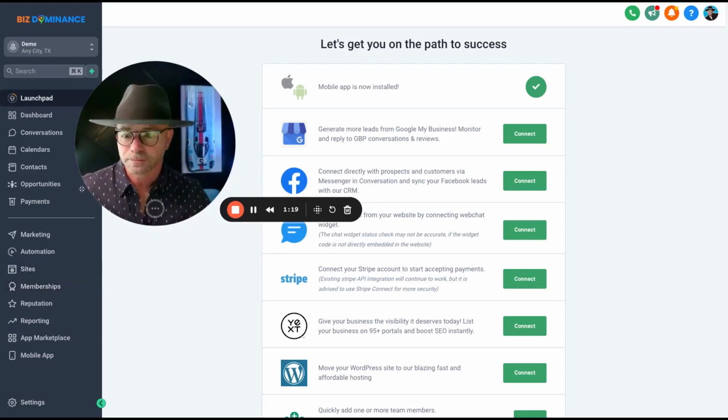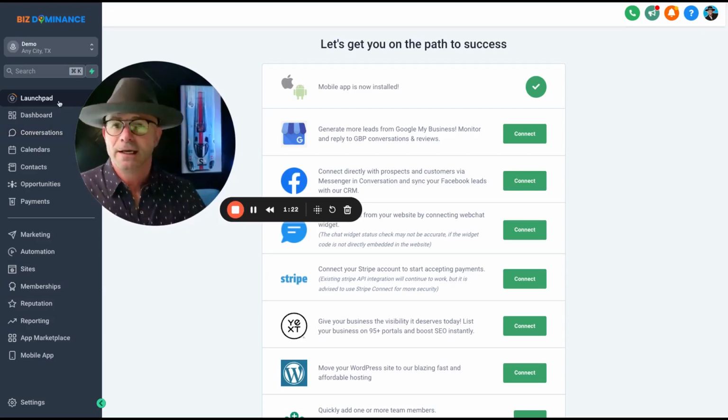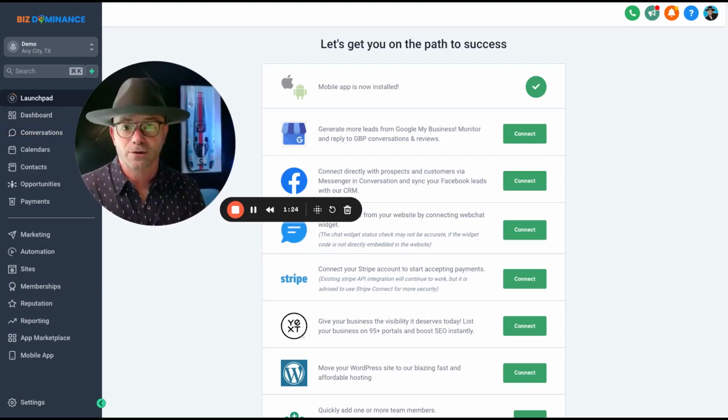This is an overview. Here we are on the Launchpad. This is where you connect things. This is where you integrate, for example, Google and Facebook. You're going to connect Google. You're going to click connect. It's going to identify your account that owns your Google Business Profile so people can text you and call you directly from Google right here into your HighLevel account, into a unified messaging inbox. Same thing with Facebook. You're going to connect that so people can DM you.